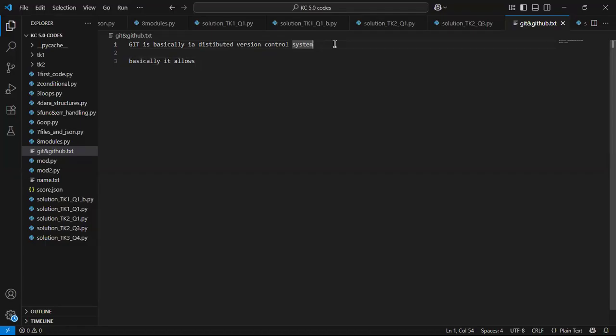But then people mostly use it to keep track of their source code, right? That's the whole purpose of it. But that doesn't mean you can't keep track of other files, such as text documents or images, your Microsoft files and other stuff. So that can still be achieved with Git, right?